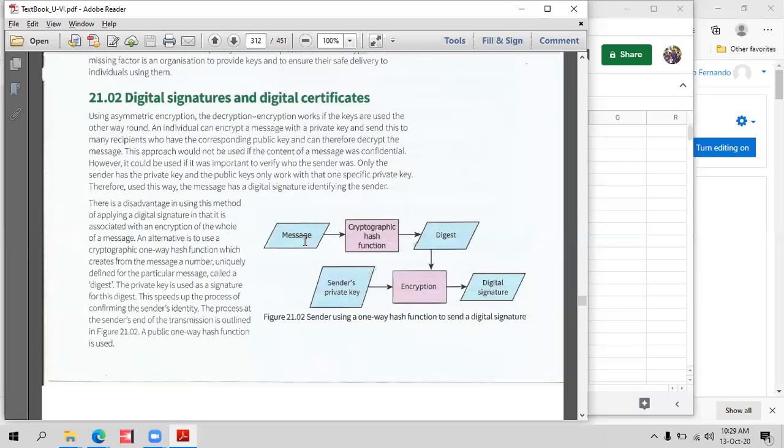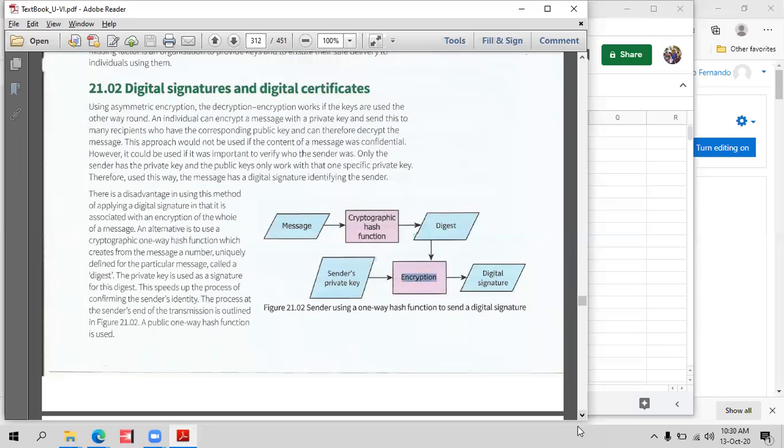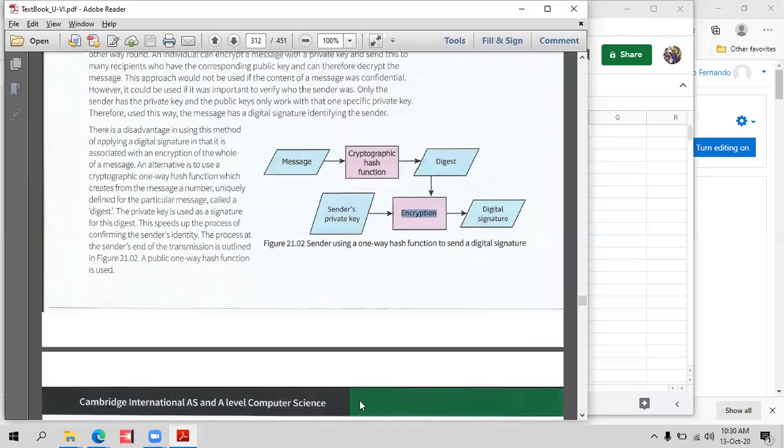So let's look at the diagram. The message is there. The cryptographic hash function is there to create a digest. Then, using the sender's private key, encryption is done, producing a digital signature, so that somebody else sending the same document or some imitating thing cannot create this digital signature, especially because of the sender's private key.